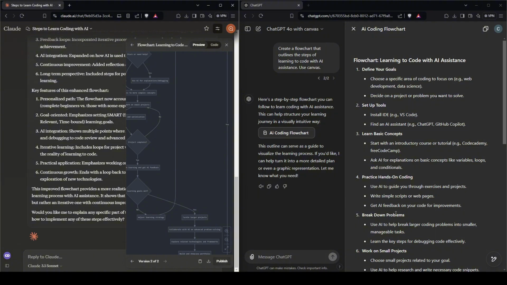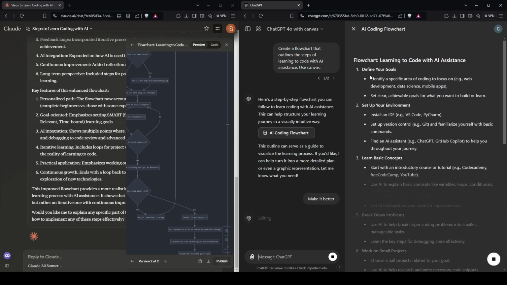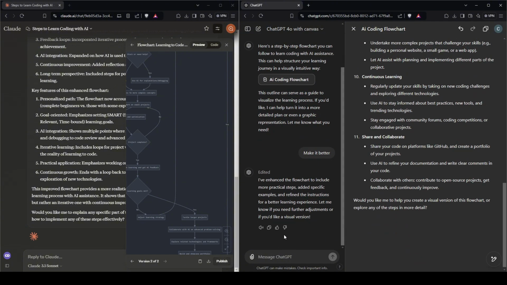However, in ChatGPT Canvas, it doesn't create a flowchart. It wasn't even able to preview it or render it. It just provided us with the flowchart in text format. We can ask it to make it better, but I don't think it will do much. It will just simply try to improve the text but not preview it. It says here, let me know if you need further adjustments or if you'd like a visual version. Yes.